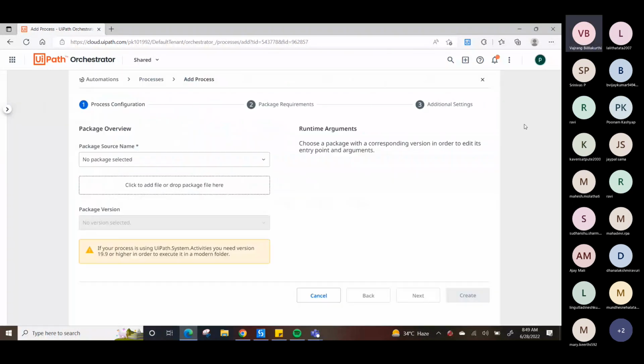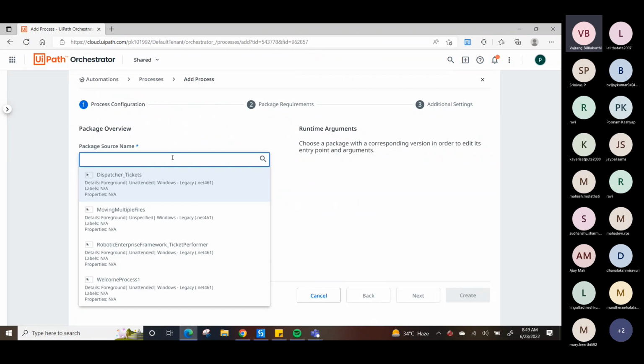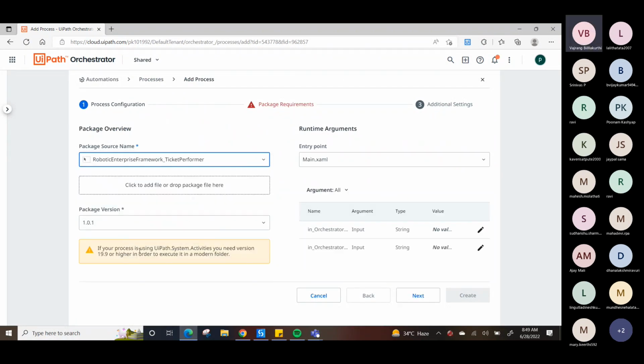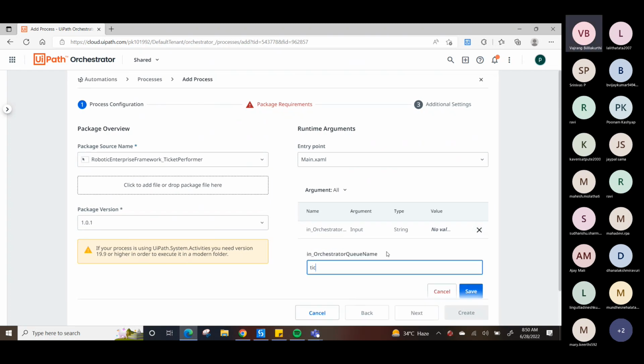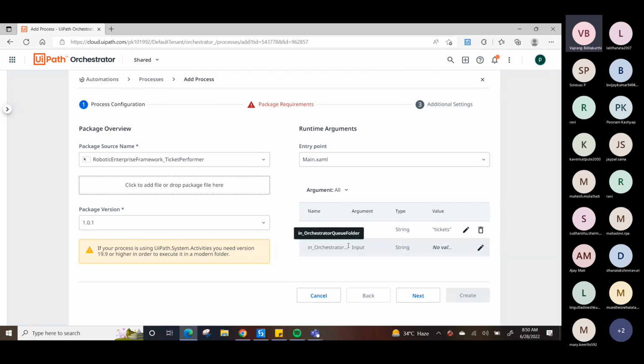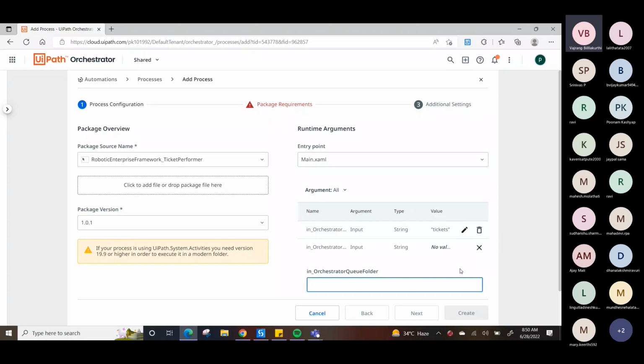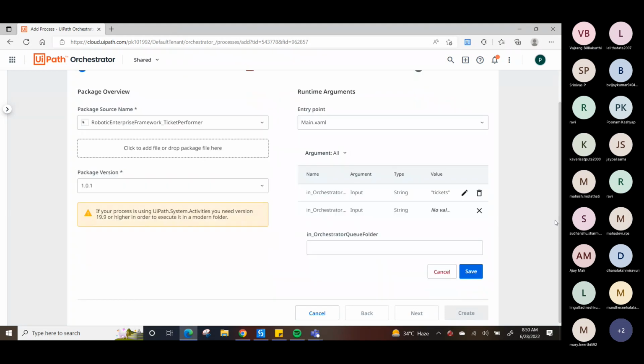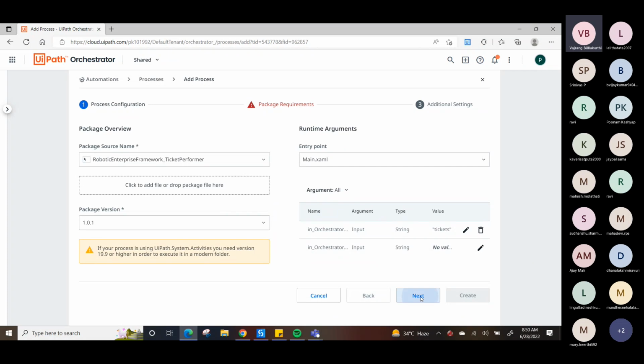Yeah, create a new process, add process, not dispatcher. Now it's performer, yes. So now if you can see, there are two inputs required: in Orchestrator queue name and in Orchestrator folder name. So check for in Orchestrator queue name. Yes, edit it and give tickets. So this is where we can add it if we are not making any change in config. This way, if I want to add a new value or a new queue name to my process, I can do that. No need to give anything in the queue folder, leave it. Yeah, just save it.